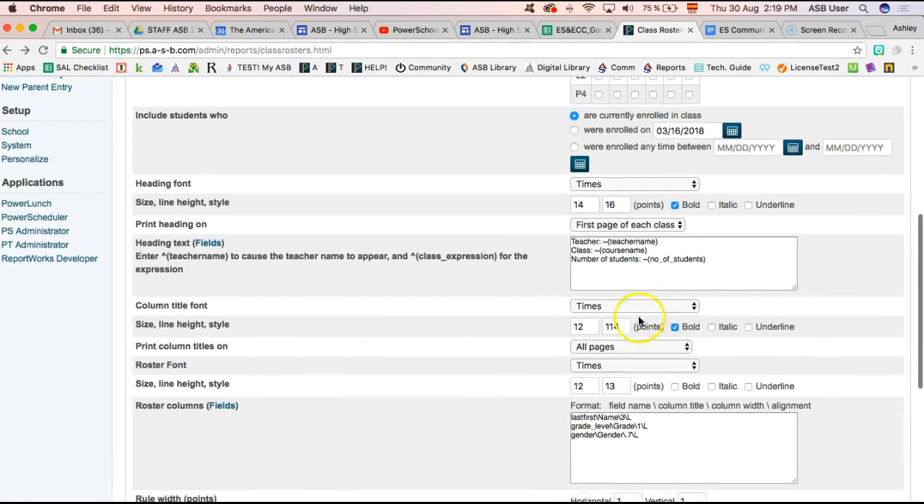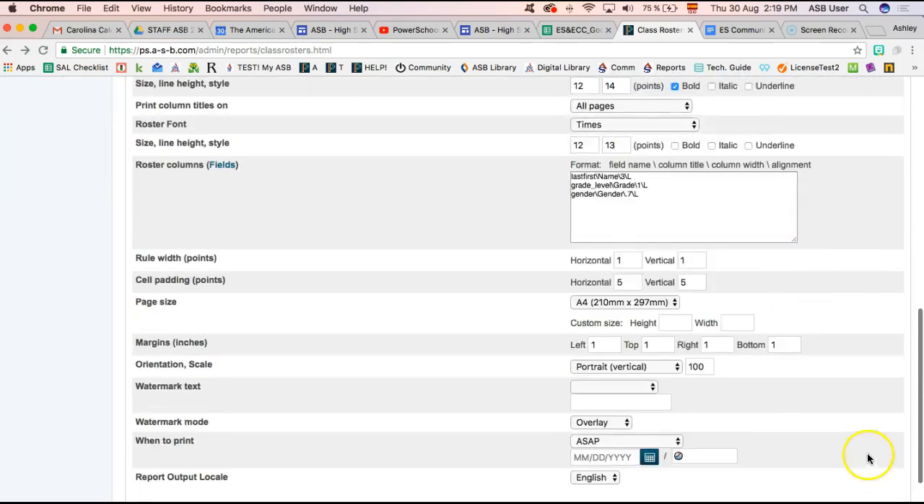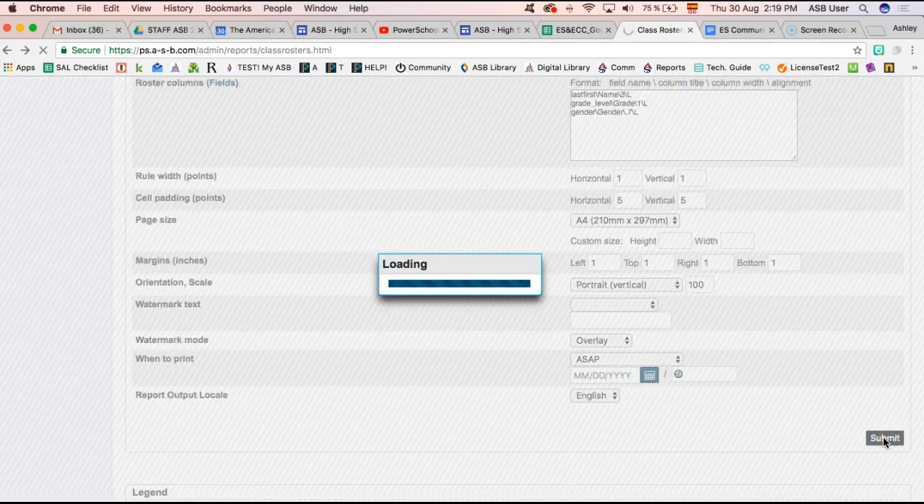So it might take a little bit. Oh, I put 114, and I just want it to be 14. And I'm going to change this to 14 and this to 12, and let's see if that makes it any better. And submit. And let's see how that looks now.